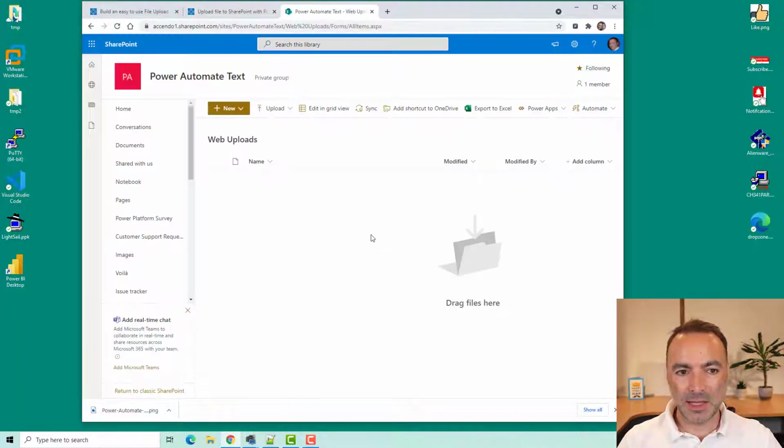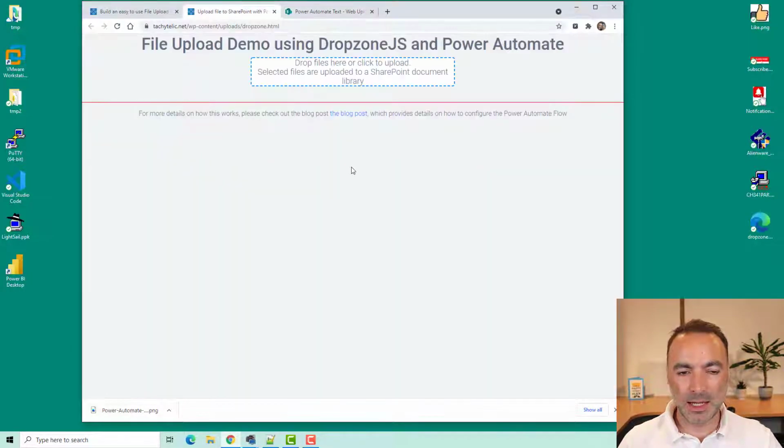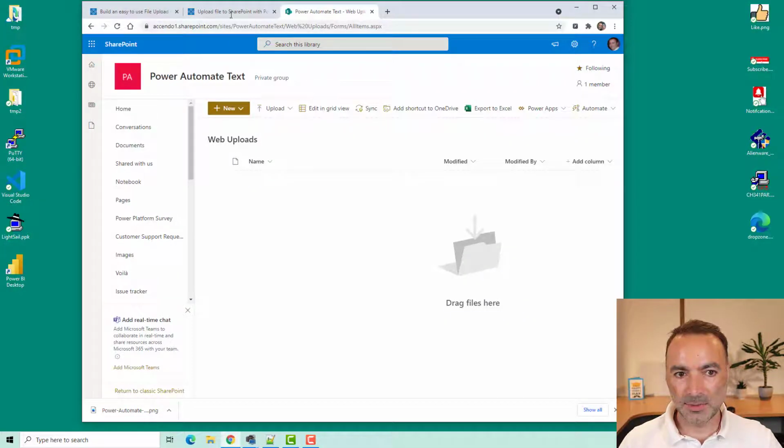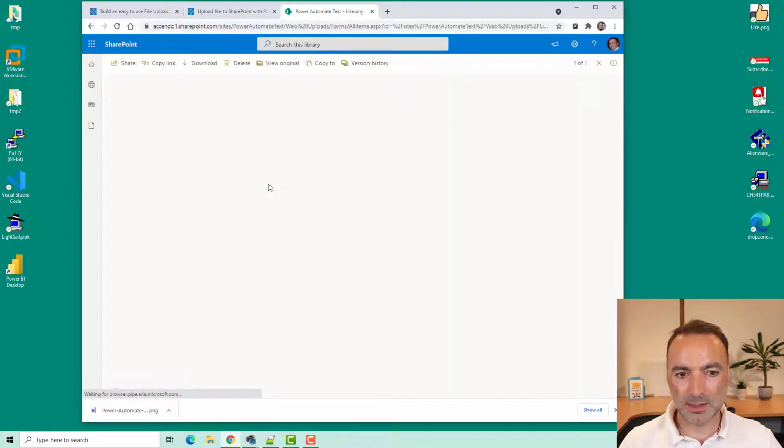So we have here a SharePoint document library with no files in it, and here we've got a public facing static HTML page. And I can just take images from here. So I can take this like, come over to here, and it'll appear there any second. There it is, like.png.